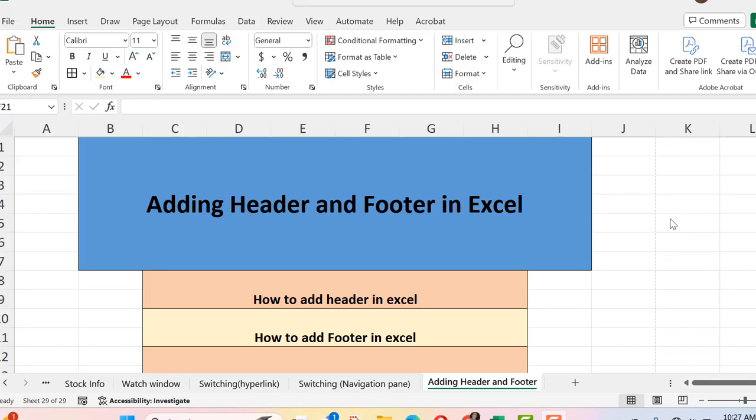Everyone. Today I'm going to tell you how you can add header and footer in Microsoft Excel. You have seen header and footer in Word documents, that are some text at the top of the document that repeats in every page throughout the document, and at the bottom of the document as well. So today we are going to learn how you can add header and footer in Excel.